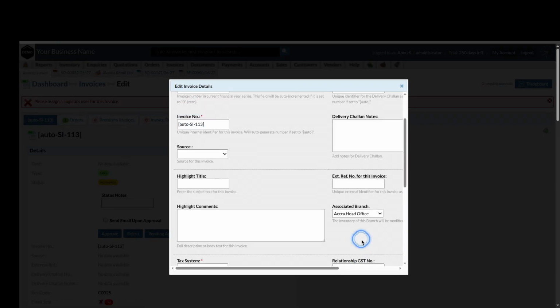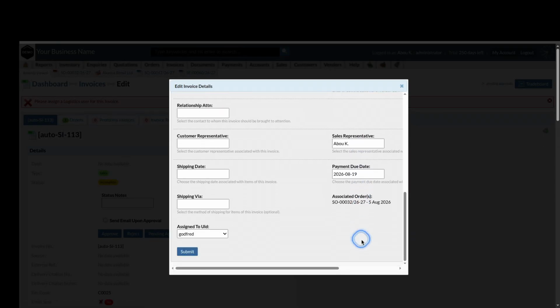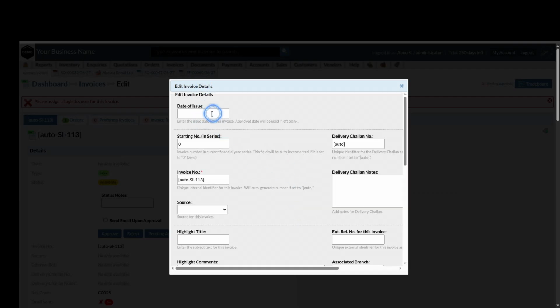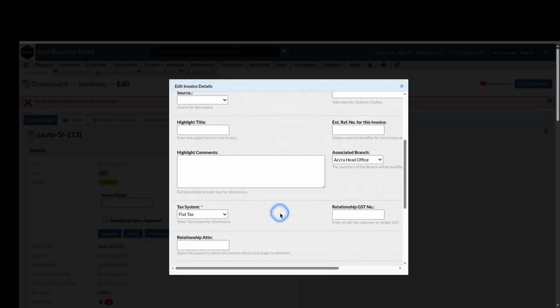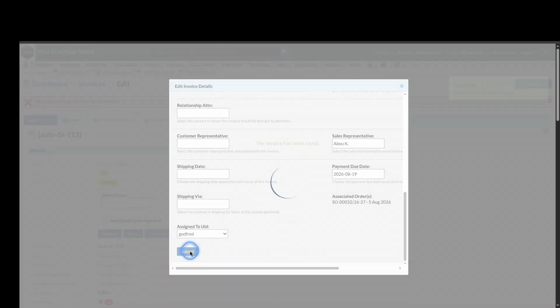It sends you reminders, so you never forget to chase your payment. And for many businesses, that matters. Customers often pay 2 weeks or a month later, so you need the system watching those dates for you. You can also set the invoice date, but as you already know, if you leave it empty, the system uses today's date. So we submit.